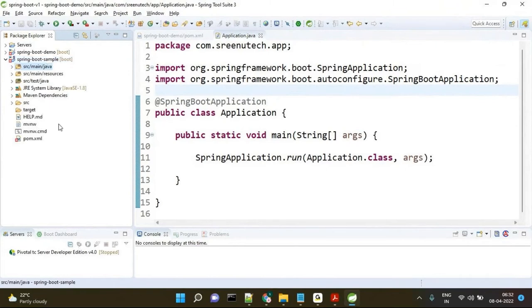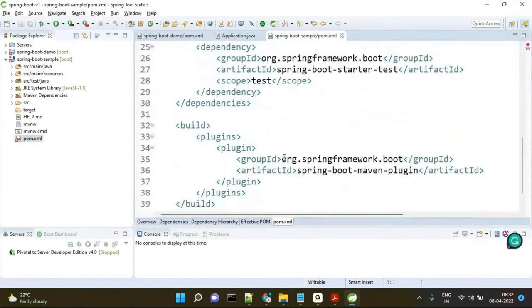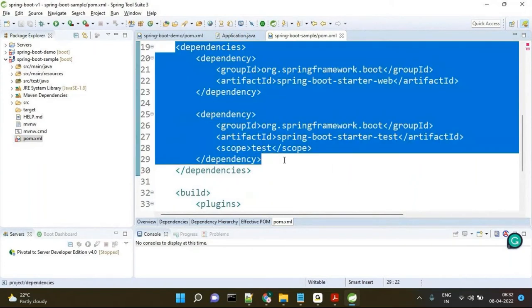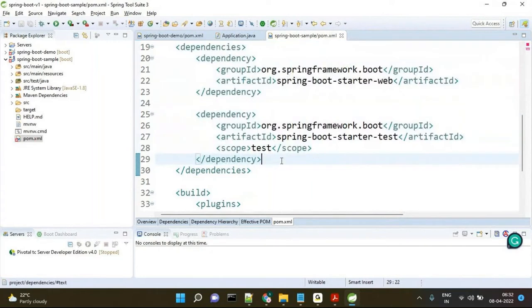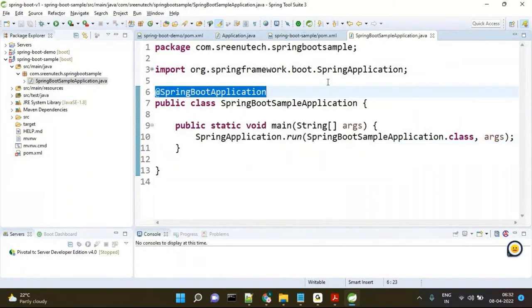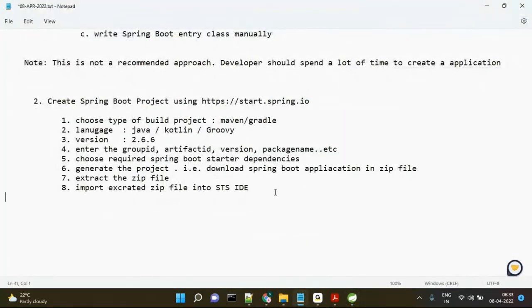If you observe here, you no need to write all the dependencies. Here is one dependency. If 10-20 dependencies are there, you no need to write all, just add all the required dependencies here. Number two, automatically it will add Spring Boot, the entry class. You don't need to create anything manually here. Everything should come automatically. Understood, sir? Note here, in this approach the developer no need to write any manual code.